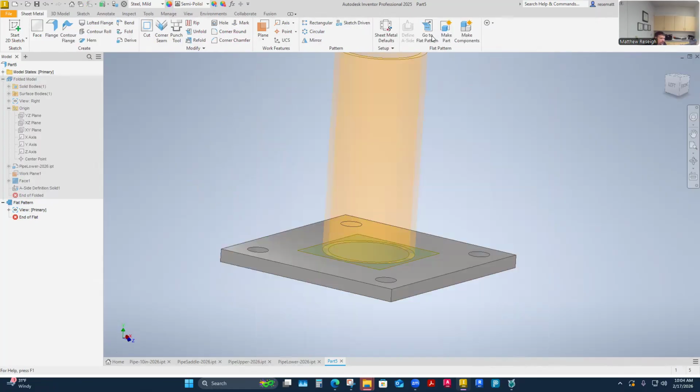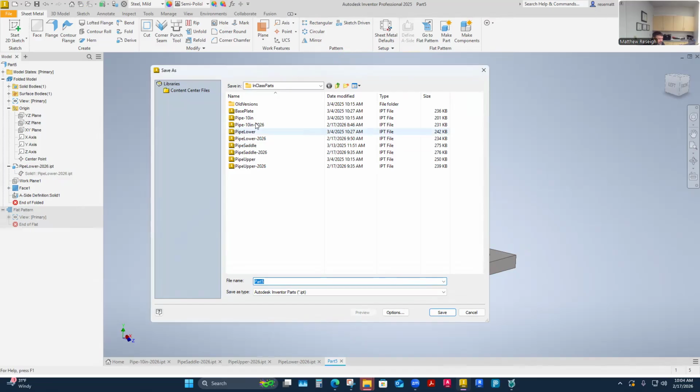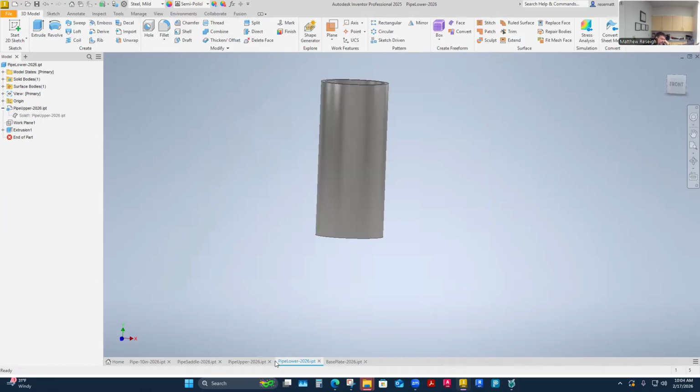I'll go back to my folded. So now I have it in two, and then I'll just turn off this other stuff that I used, then turn this off and save that thing. I haven't got a name yet, but this should be base plate or something. Base plate is what I call it. Yep, base plate. Pretty common term. 2026. Okay, save it.